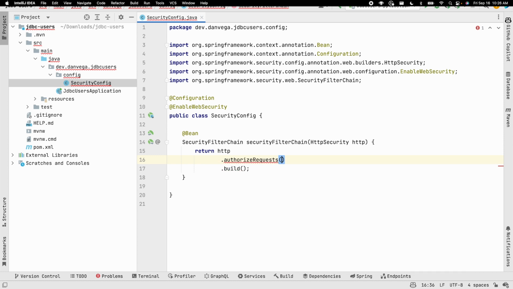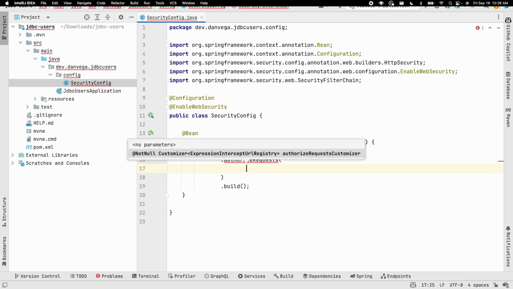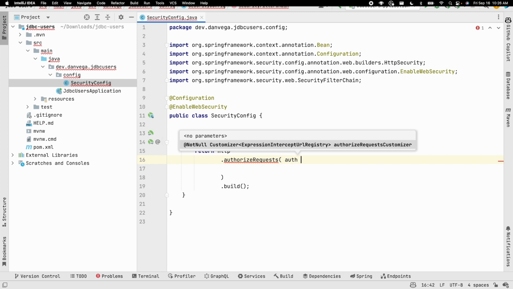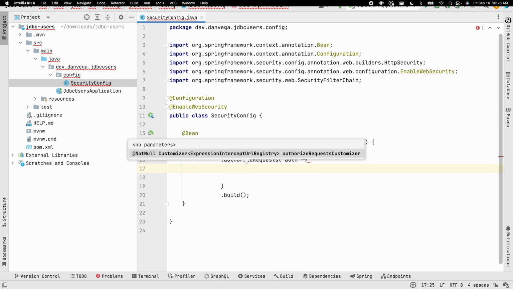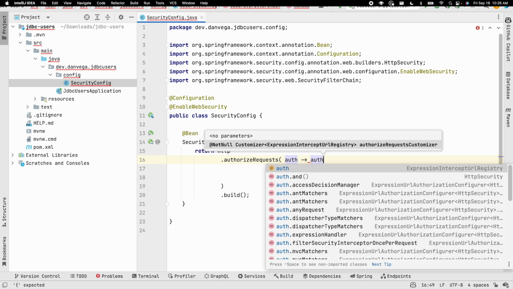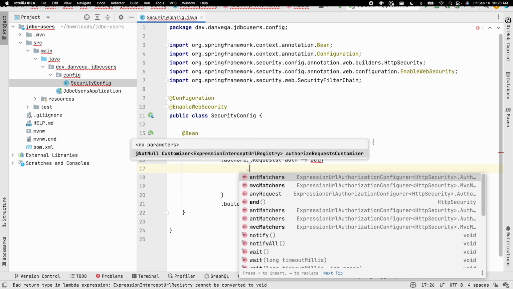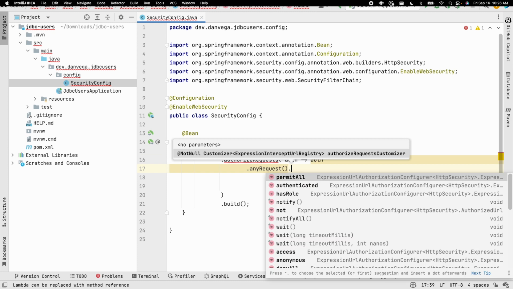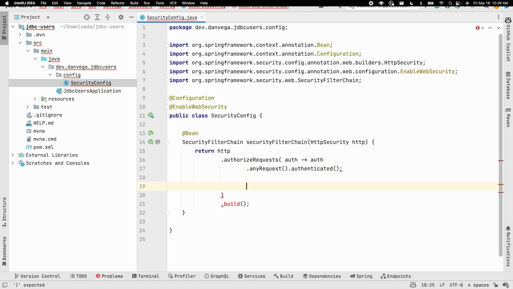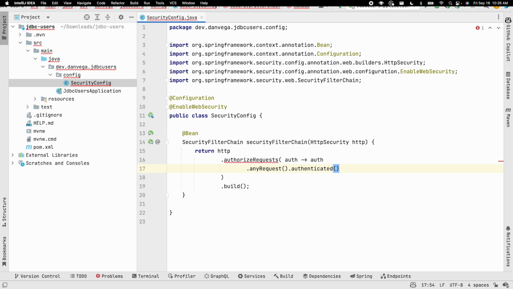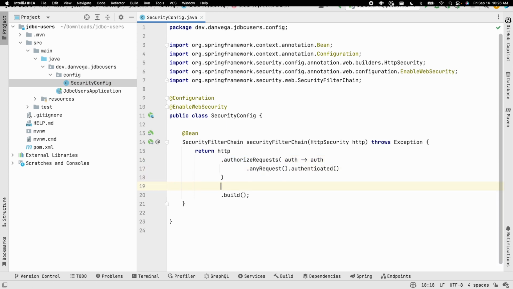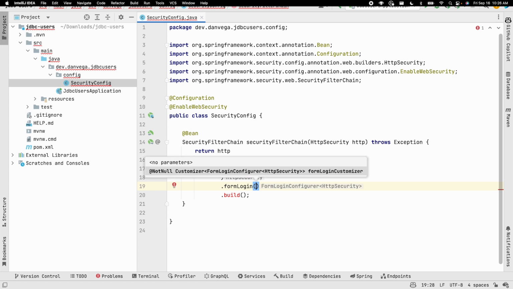So I'm going to start with authorizeRequests. And what I want to do in here is pass auth. And I'm going to say, oops, auth. And then we can come down here and say any request we want to be authenticated, right? So we want to be authenticated for any request. This is going to have to throw an exception. And then let's go ahead and add a form login so that when we visit a particular route, we're presented with a nice form login.